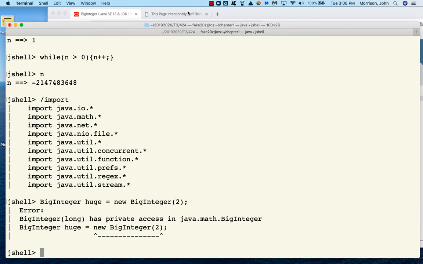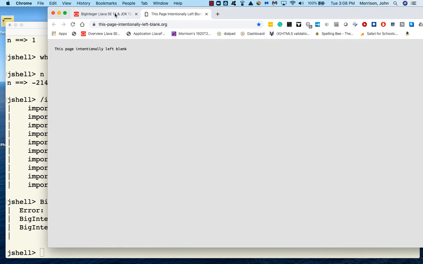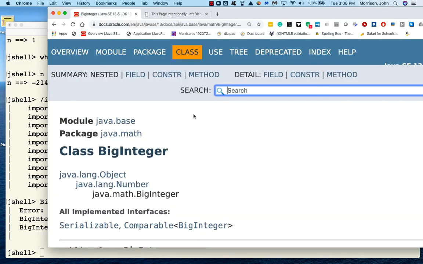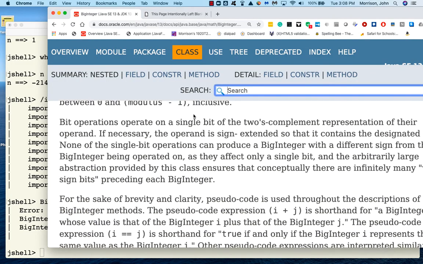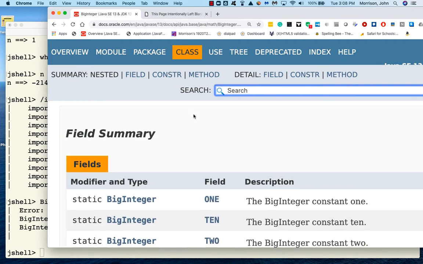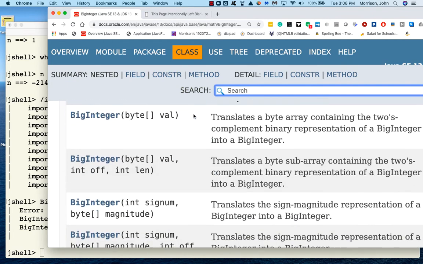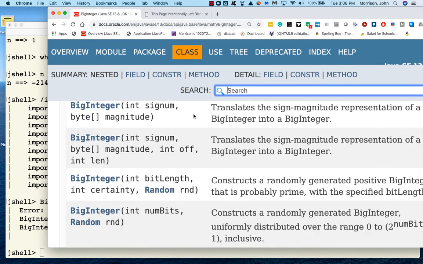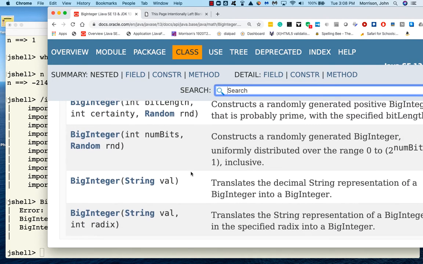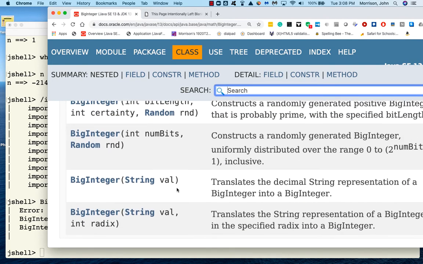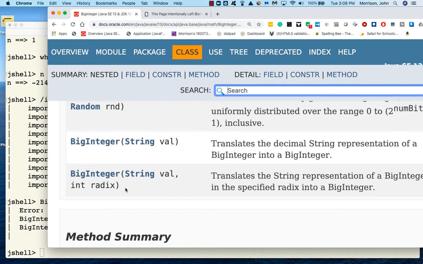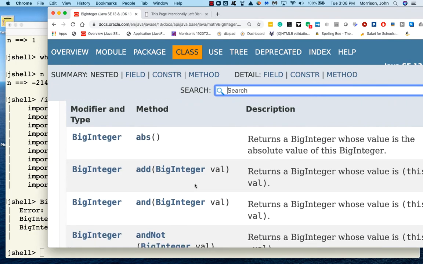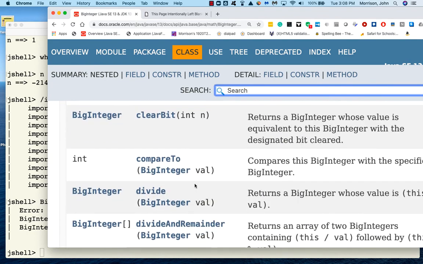Well, let's look in the API guide and see if we can't find anything that might be helpful to us. Let's look at the constructors and see what is there. Okay, we scroll down here and we see all kinds of things about byte arrays. I'm not interested in that. Oh, although you can take a string that contains a huge integer or an integer of any type, and it will convert it into a big integer. You can do it with a base, all right? But let's go down to these methods.